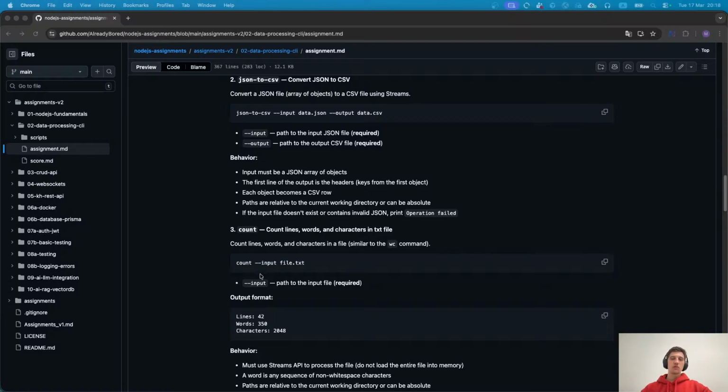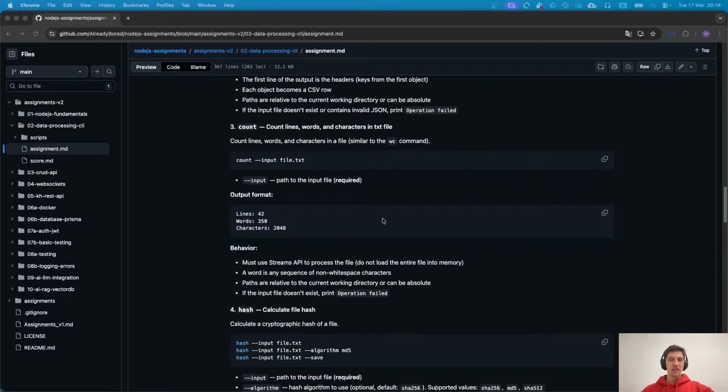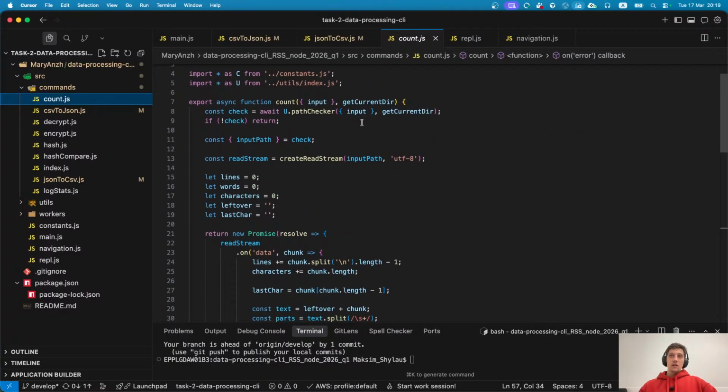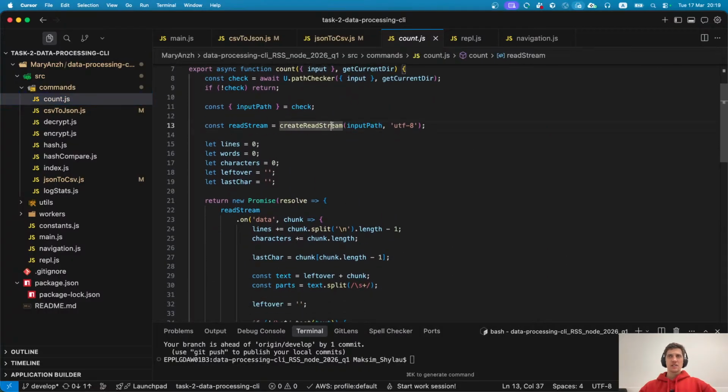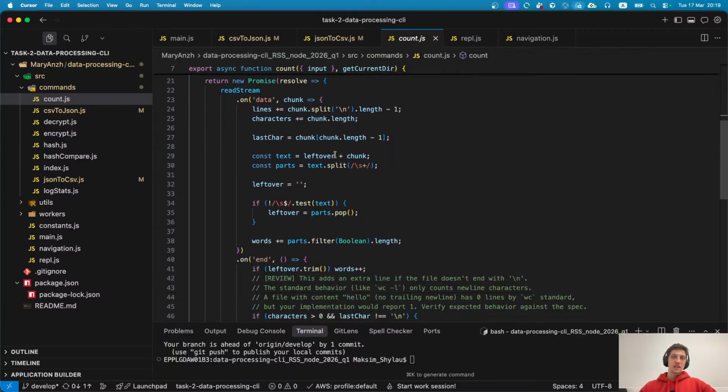Let's take a look at the count implementation. So we need to count lines, words, and characters in a TXT file. We specifically mentioned that this is a TXT file to not overcomplicate the assignment, just to let you check some file inner stuff. Okay, let's see how it's implemented. Count.js. We check the path, get the input path, because all we need is input. And we have these lines, words, characters count, and leftover and last character.